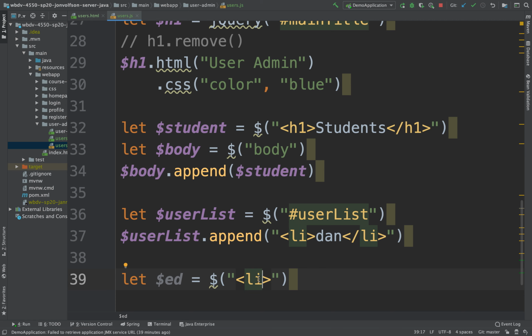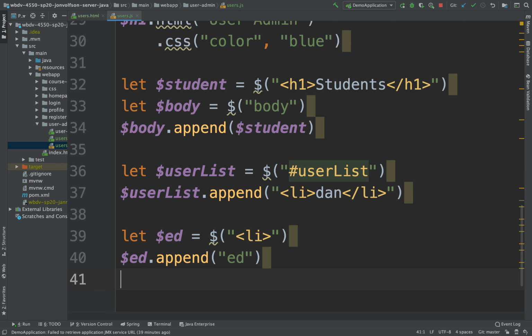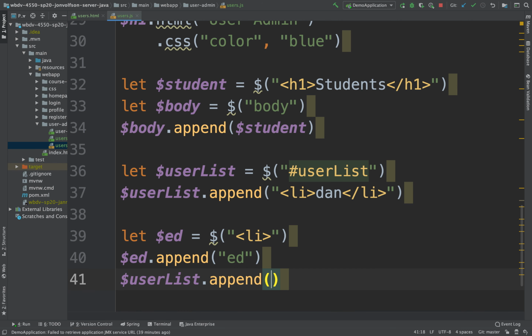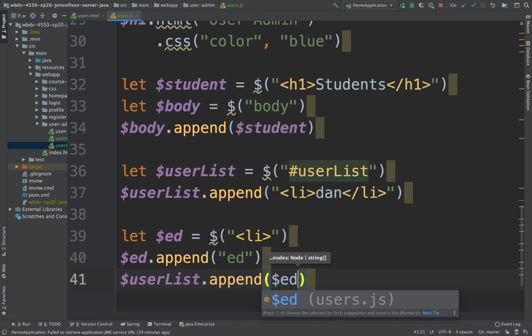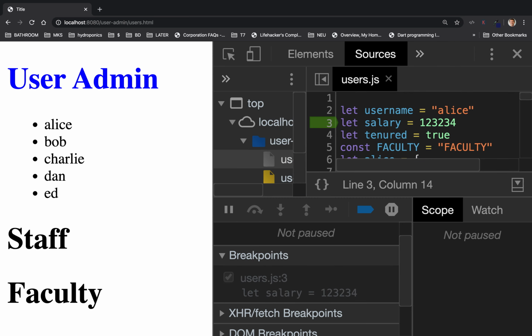But instead, I'm going to take a little longer. I'm going to create an li, right? So that is just the li, only the li, and then I can append to it. I can say Ed. I can append text that says Ed, and then append Ed to the user list, right? And if I refresh, there's Ed, right?